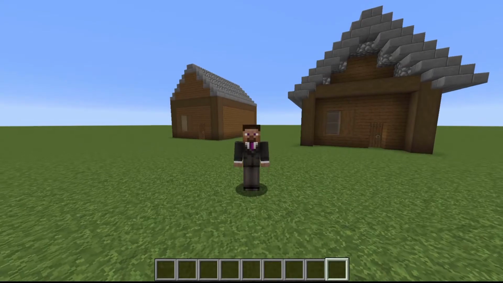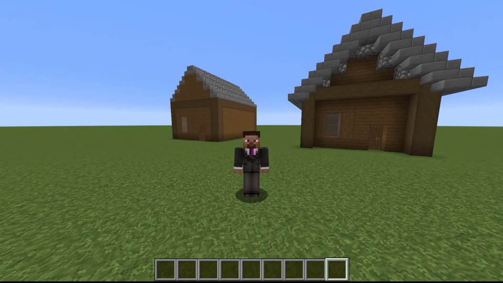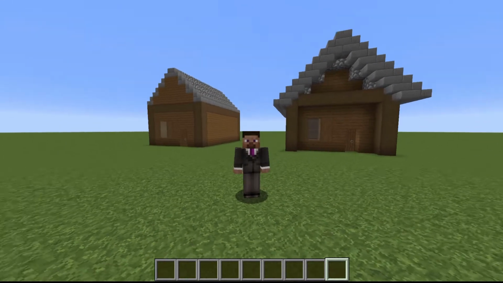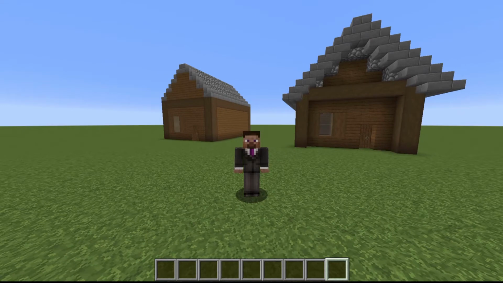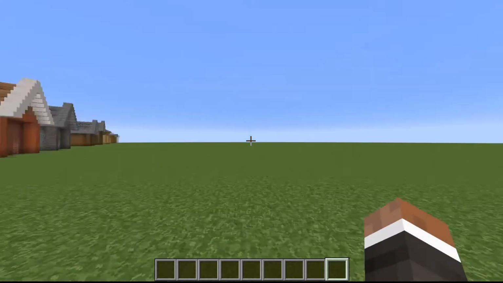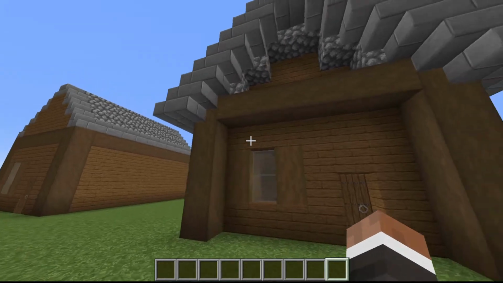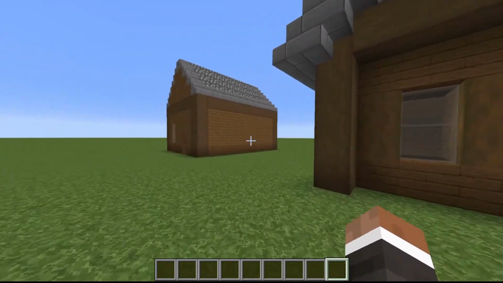Hello, hello, hello. Behind me, you can see two builds that are almost the same, except for a few things. They have the same palette, the same shape, the same size, but this one, to my right, looks a bit better because of something I call depth. Depth is the first thing that we're going to be talking about in this video.